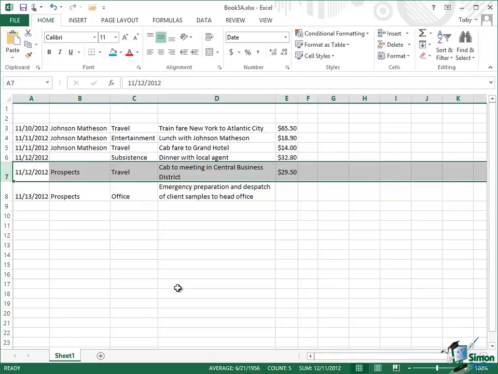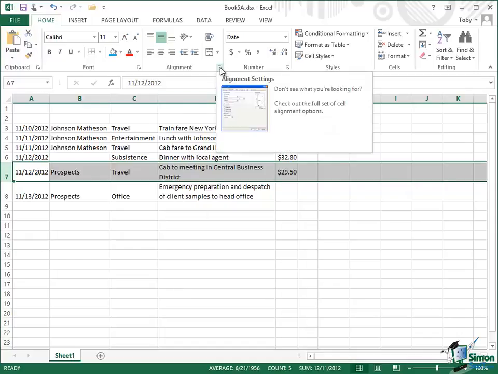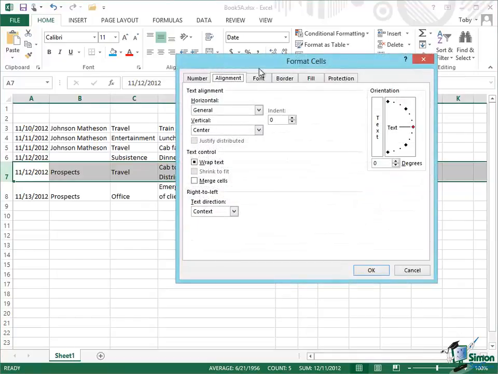So the same kinds of principles apply. There are a number of other options for alignment. One of them is to use the dialog box launcher in the bottom right corner of the alignment group. Here, if you click on that, you get the Format Cells dialog with the Alignment tab selected, and from here you can set the horizontal alignment and the vertical alignment. You see at the moment the vertical alignment is set to center.